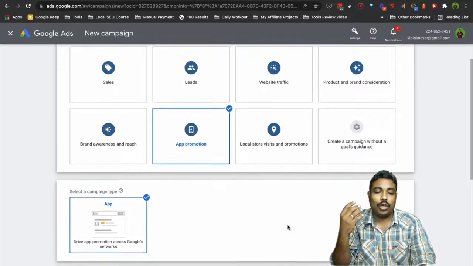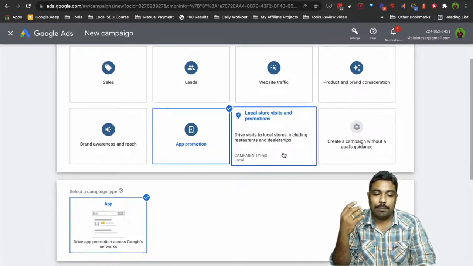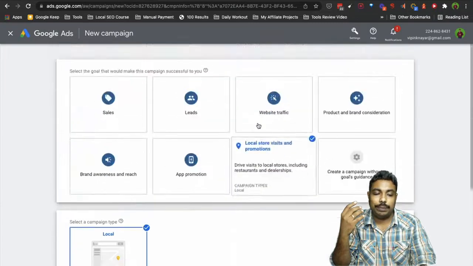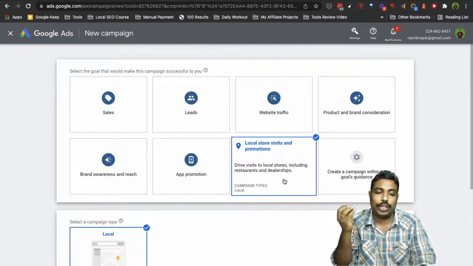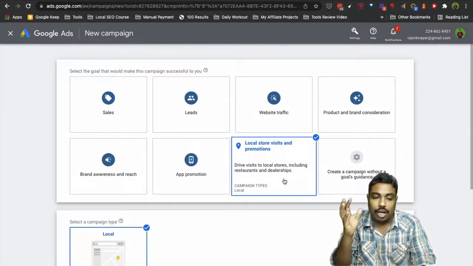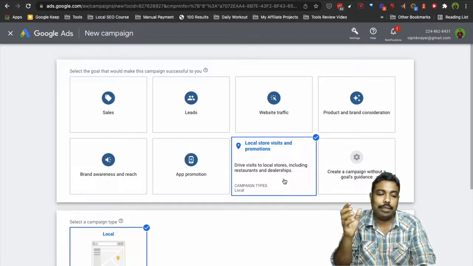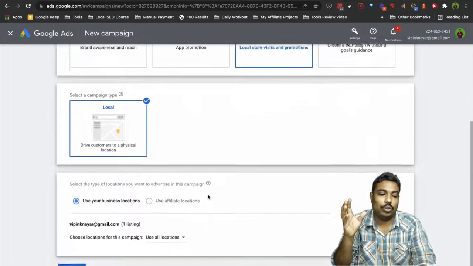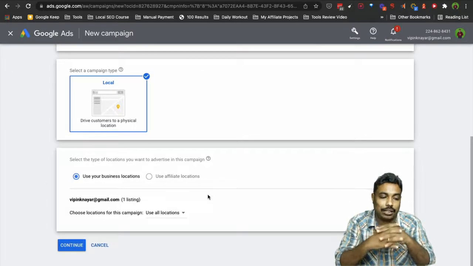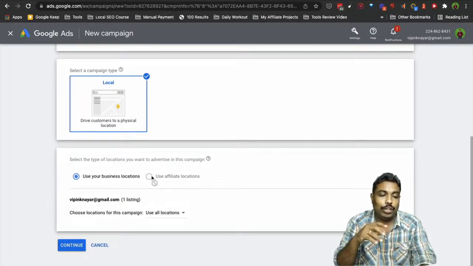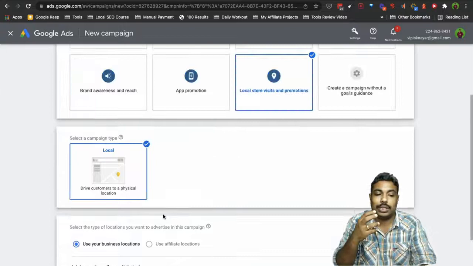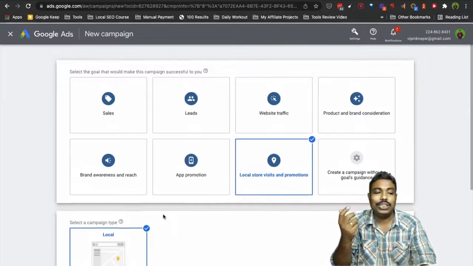Next one is local store visit and promotion. This is drive visitors, basically drive visitors to local store including restaurant and dealership. So that basically namakku campaign available local campaign aanu. So local campaign local businesses ne vendi matra focus edite campaign aanu. So here you have only one option, use your location. So whatever the location you are having, so if I have one listing, so our location vechittu namakku ee campaign set up cheyan pattundana. So this is the goal.